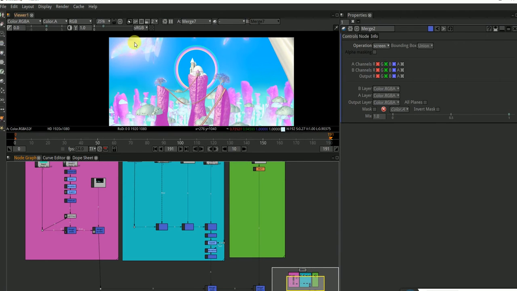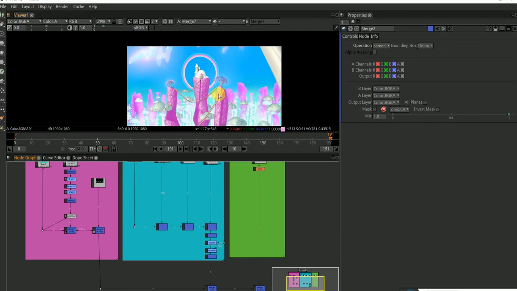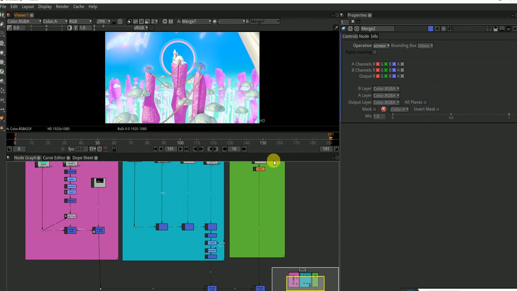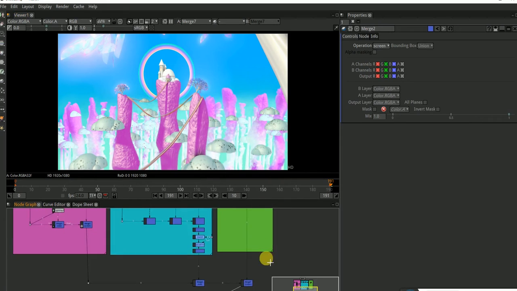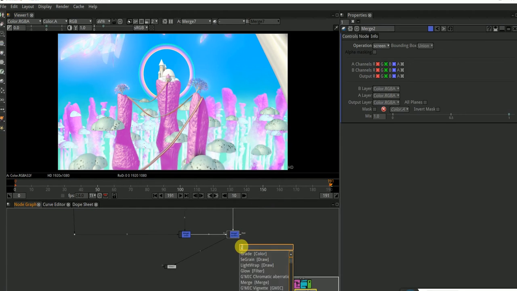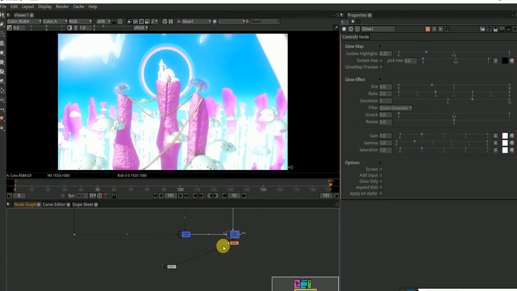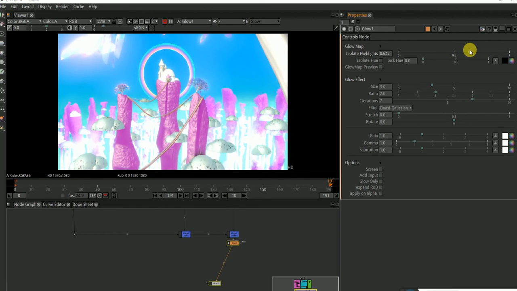And because these burnt out areas are kind of bothering me a little bit, I'll put a glow over top of everything. So at the end I'll put a glow node. It's easy for these to be real obnoxious. I mean, look what happened right away. But actually, I don't really want to isolate the highlights. I want it to go everywhere. Come on. I want it to be large. I want a lot of glow.